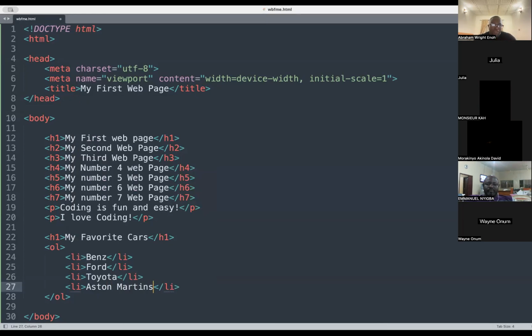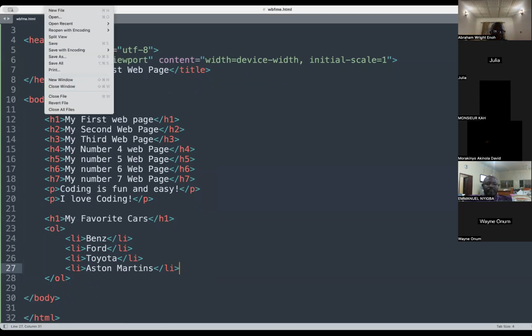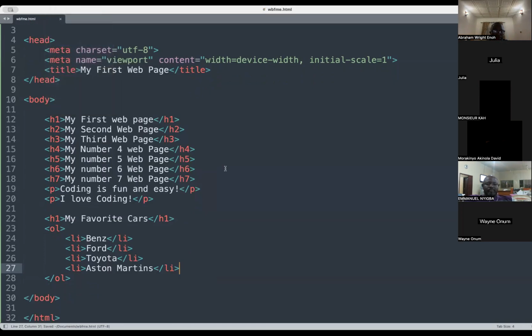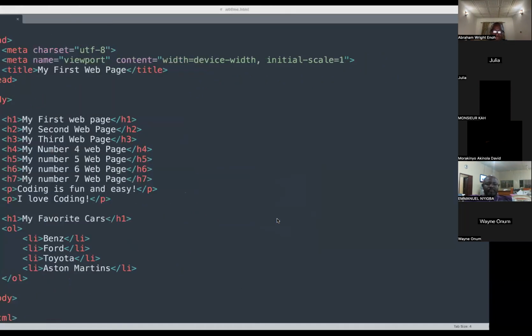Okay, let's just stop here. An old man will say, I will go with Bentley instead of Martins. Okay, maybe some young guy will say, let's go with Lambo, right? Or Bugatti. But let's just stop here and see this. We're going to save, and we are going to stop sharing, and we're going to view in browser.